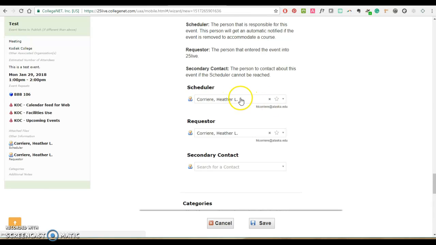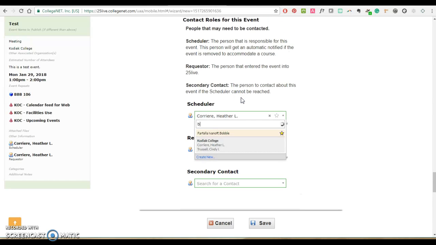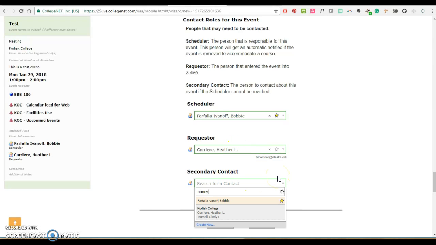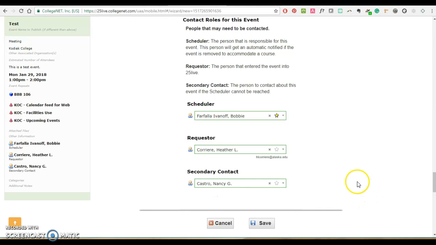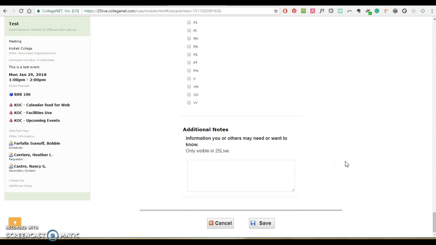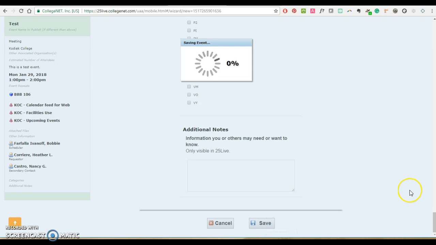So here for the scheduler, if you have a room, then Bobby is always the scheduler because the room requests need to go through her. You are the requester. It should have your name here automatically. If there's more than one person responsible, you should put another person in there. I'm going to put Nancy in as a secondary contact, but you don't have to. You need to put Bobby as the scheduler if you're scheduling a room, and then your name as the requester should automatically fill there. We just skip categories, don't put any categories in, any extra notes that you need to put in for 25 Live, and then you save, and you are done.